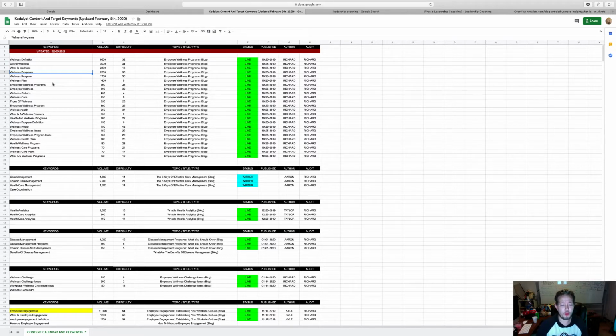But when they're related but not closely, like in this example, if I wanted to rank what is wellness, I wouldn't want to rank care management in that same article. And the same thing goes for health analytics. They're all related to well-being and health and different things like that, but each one of these would be a different ranking page.